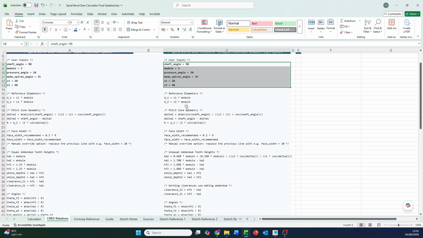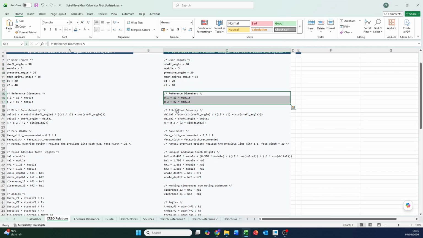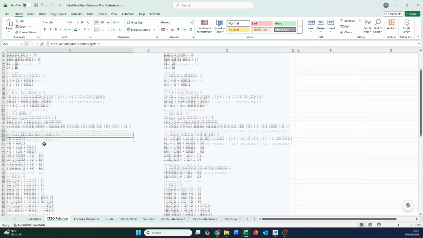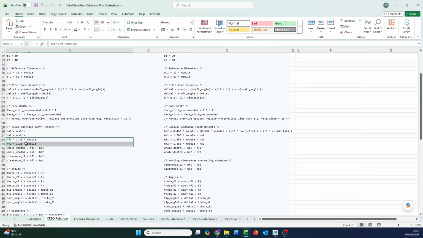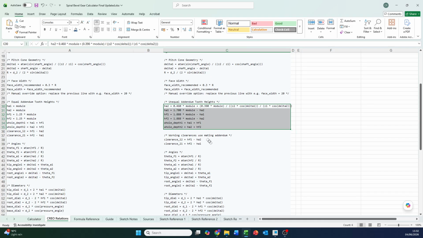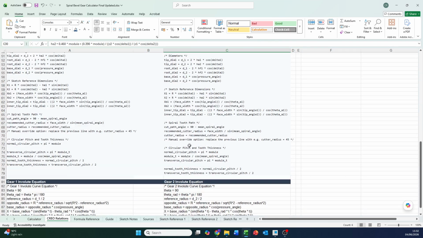So again, basically what I'm going to do here, these have been split up to show you the calculations for each different section. So we've got reference diameters, pitch cone geometry, the face width, the unequal addendum tooth height as opposed to the equal addendum tooth height, which follows the standard profile that we'll have seen in previous builds, as opposed to the slightly more complex maths in calculating the difference in addendums and dedendums in the unequal addendum tooth height system. Clearance rates, angles, diameters, and so on and so forth.